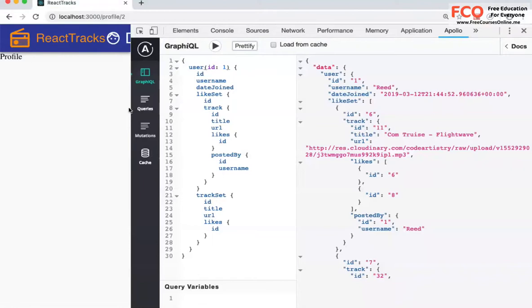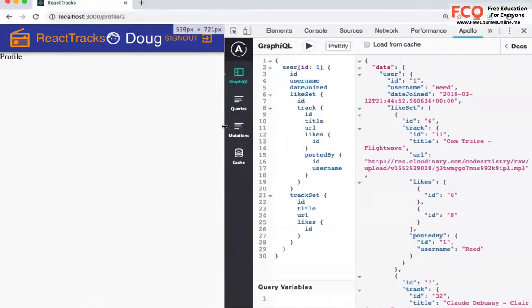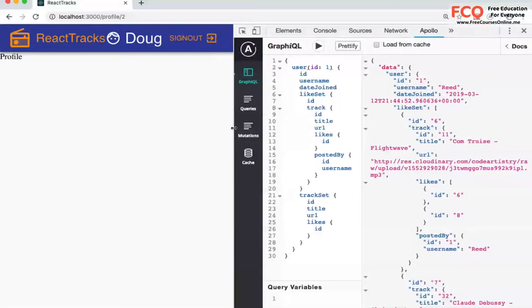And before we start working on this component on this page, I just want to walk through how we're going to be displaying things here. We want to display the username of the user whose profile that we're looking at, the username, when they joined with date joined, then an area for the tracks that they've created. So for each track we'll include the like count, we'll make it possible to play those tracks, and then underneath we'll have an area for liked tracks.